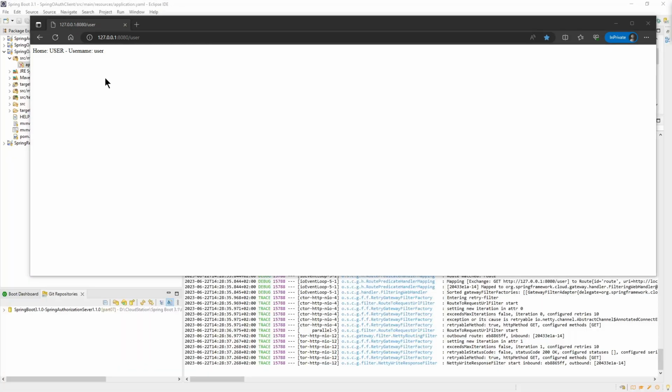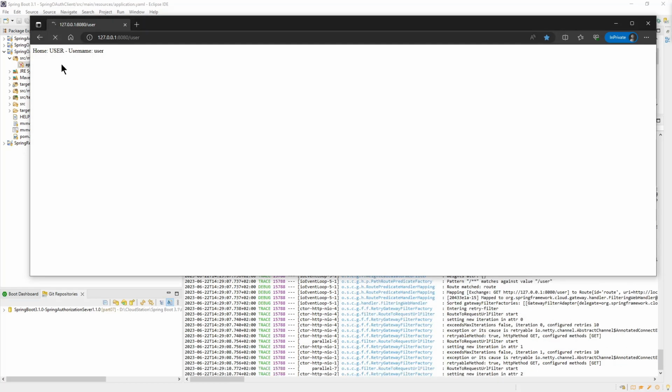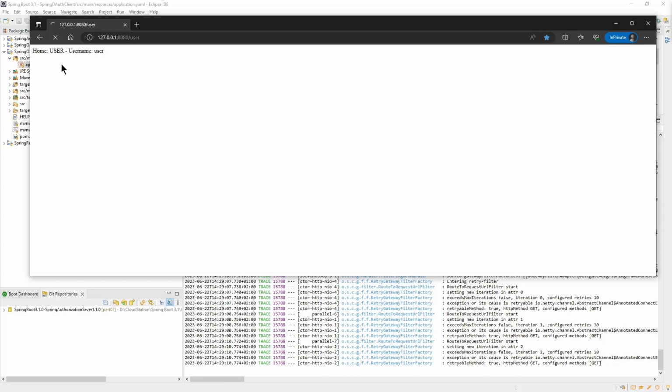The second test is the retry filter of the Spring Cloud Gateway. To do this, we stop the Spring Resource server. Now, when we open the browser window, we initially get no response. If we look in Eclipse's console, we see that a request is made to the Spring Resource server every 5 seconds. Only after 10 requests do we get an error in the browser and the console of Eclipse.